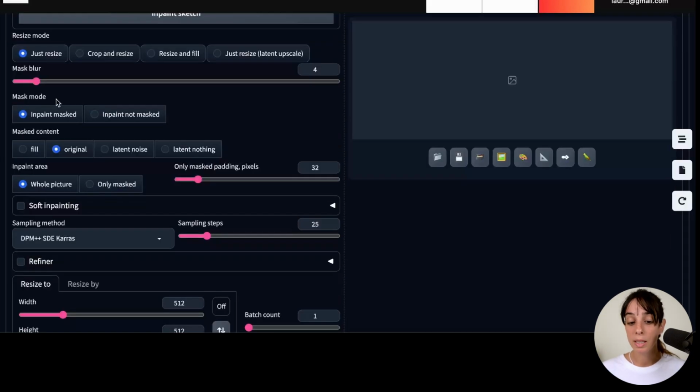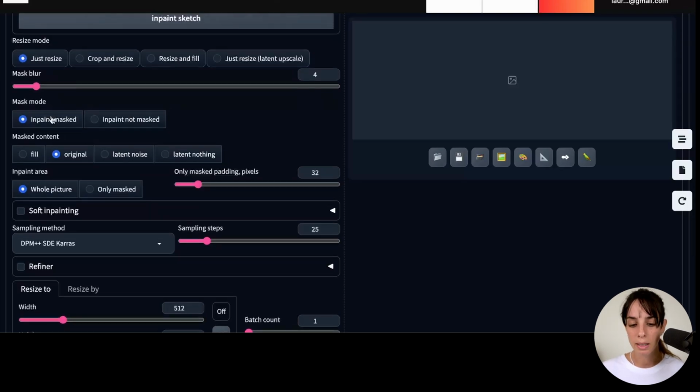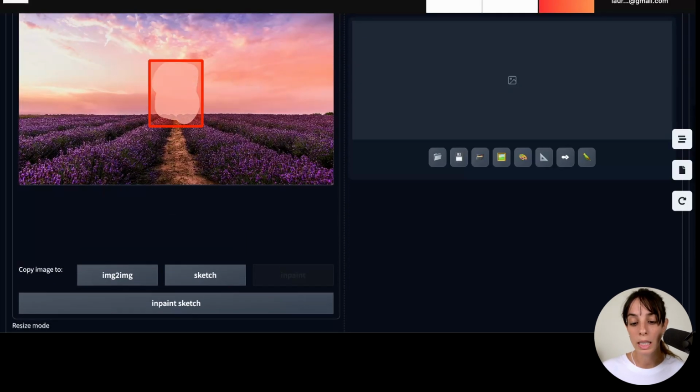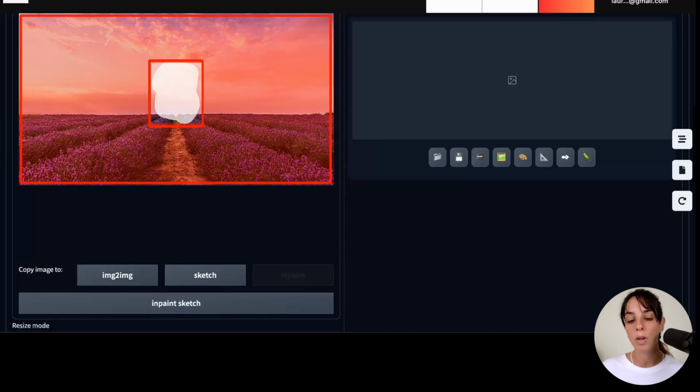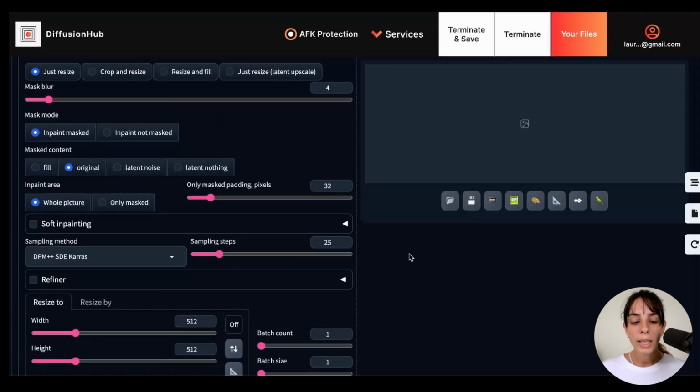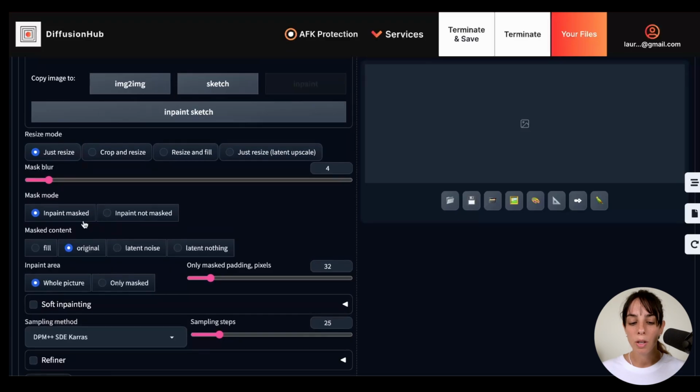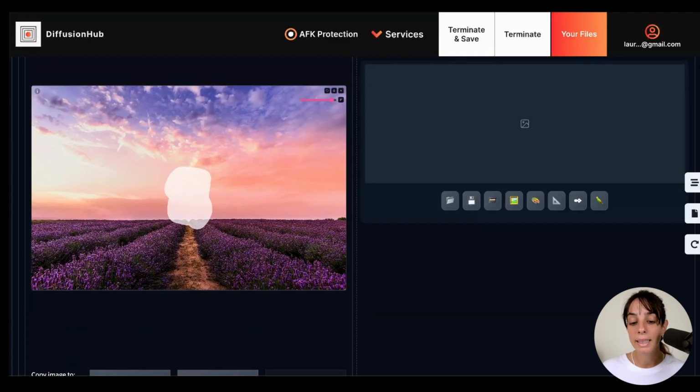Then we have the mask mode. So you can choose Inpaint Mask or Inpaint Not Mask. What does that mean? If you have Inpaint Mask, you're going to paint only what's inside the mask. If you choose the other option instead, you're going to paint what's outside of the mask. Why is this important? This is important because of our prompt description. So the prompt description will depend on what we are choosing here. So in my case, I have Inpaint Mask because I would like to have a meal inside this mask.